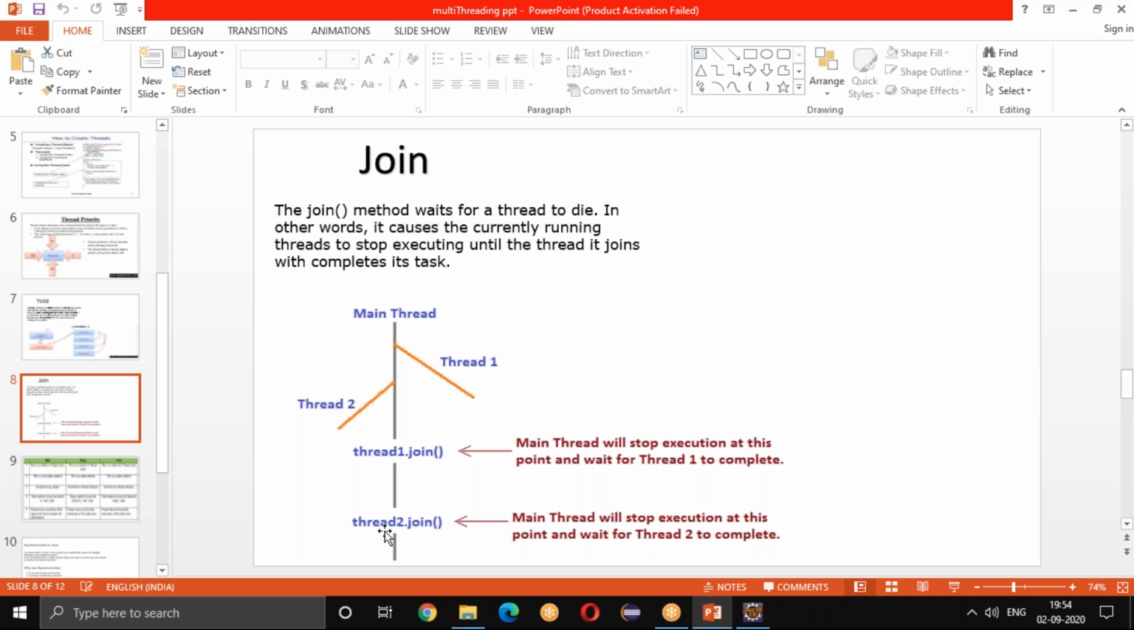In the same case, when you call thread2.join, it will start executing thread 2 and your main thread will go to the waiting state until thread 2 completes. You can read this slide also, which makes it clearer. Whatever I told you is in the slide. The join method waits for the thread to die. Die means the thread has completed its execution.